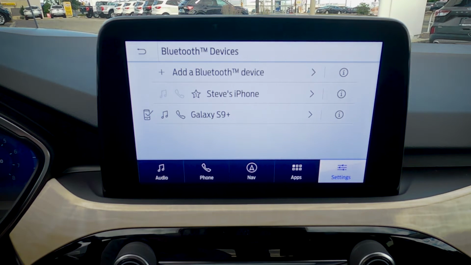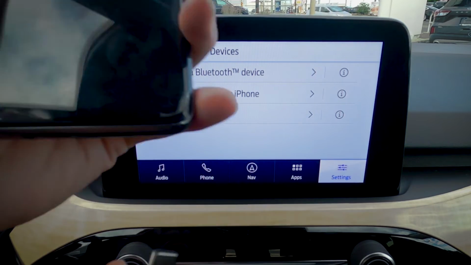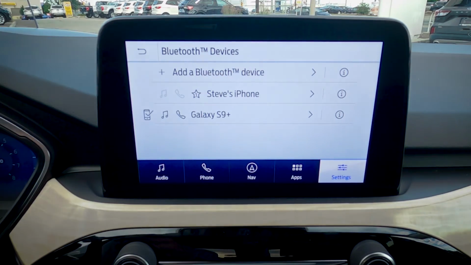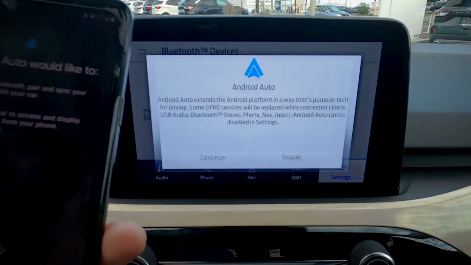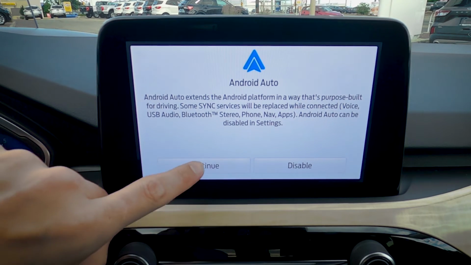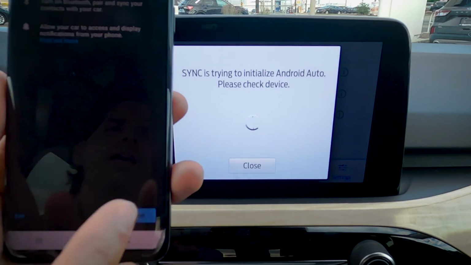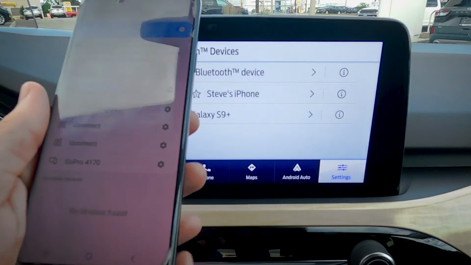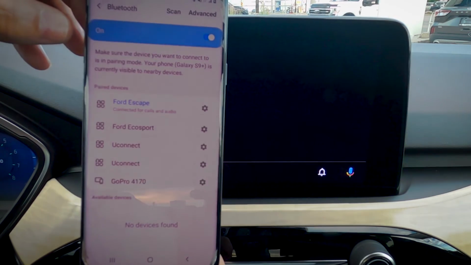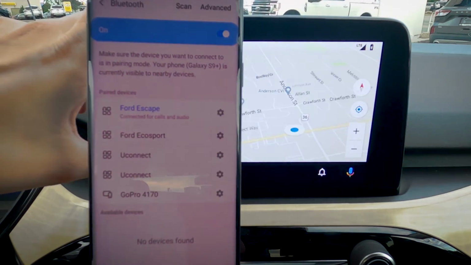We're just going to take our USB cable and plug that into any of the available USB ports. From there, we're going to take the opposite end of the cable and plug our phone in, and we're going to give it a second there. 3, 2, and Android Auto would like to extend the platform, so we're going to hit continue and agree. Now on my phone, I'm just going to hit next, and in just a second there, it's going to connect. 3, 2, 1, and we are fully connected.